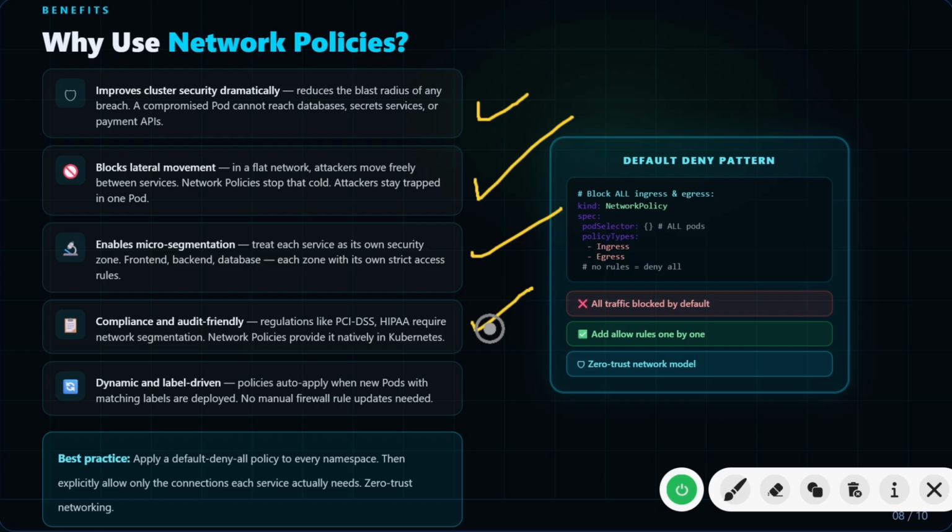So here, network policies are provided natively within the Kubernetes environment by default. They are also dynamic and label driven. That means the policies can auto apply whenever pods with matching labels are deployed. No manual firewall rules update is required.